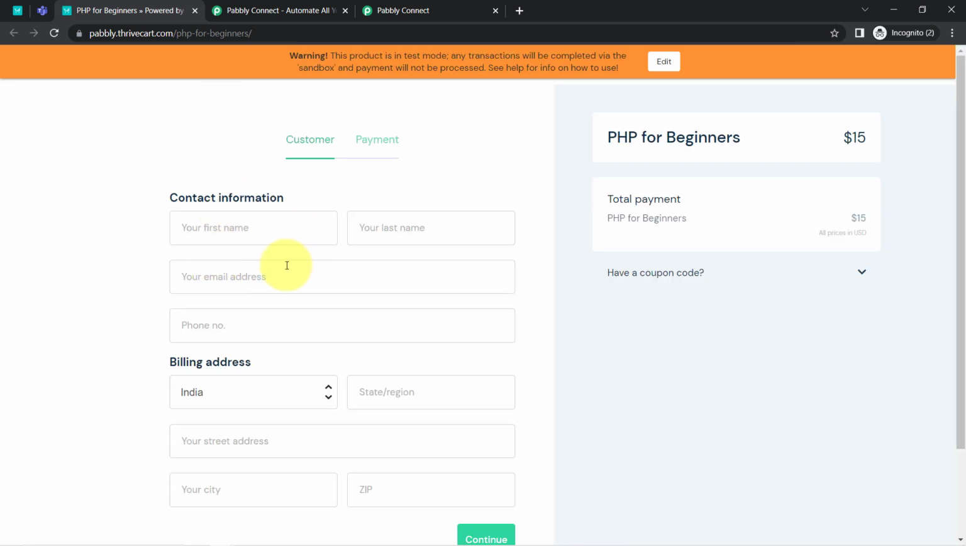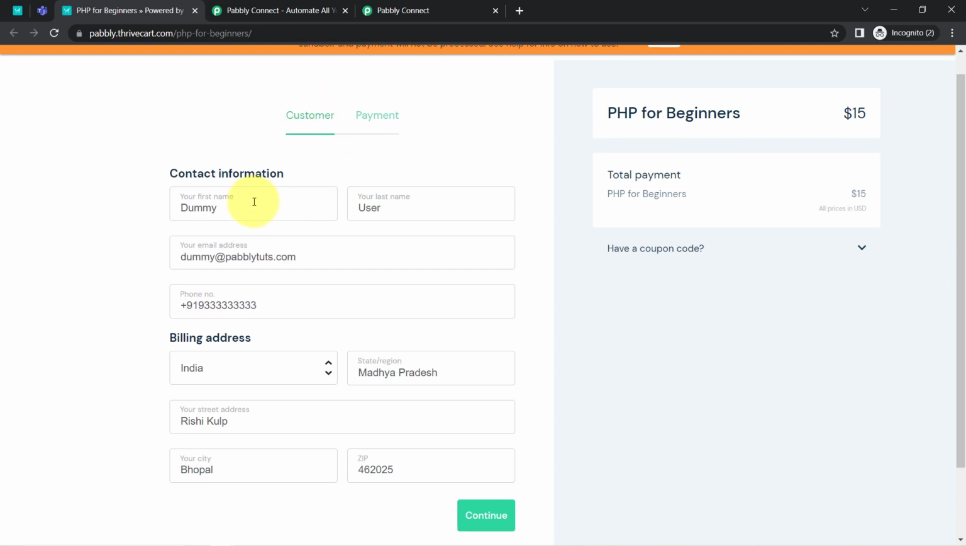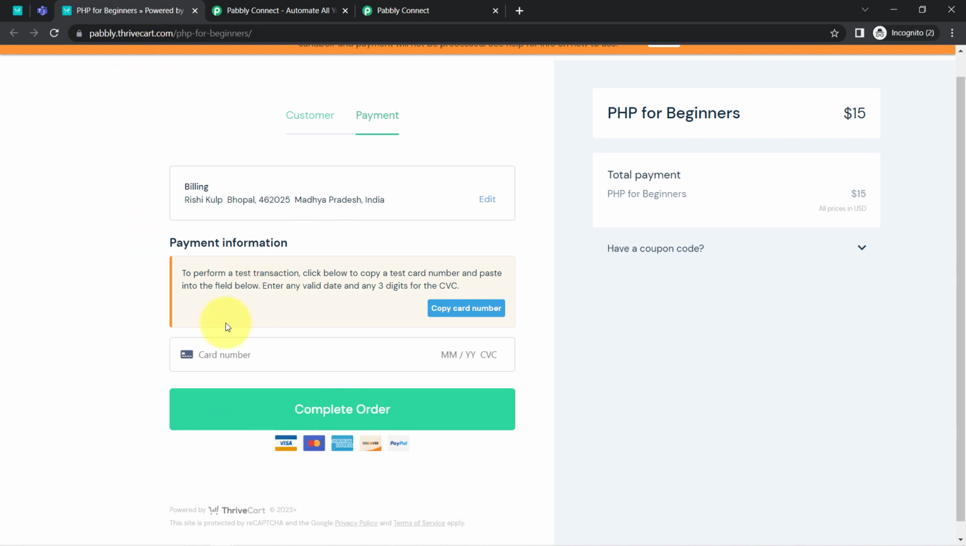All right, so I'm going to provide the dummy details of the person. I have provided the person detail as dummy user here. I have also provided a dummy email address, a dummy phone number, and here is the billing address. Clicking on this continue button, and then I am going to use the test card details. For the test transaction, you can copy the card number from here, simply paste that card number here and provide any random date. So I am providing 12/29 and any random CVV, that is 123.